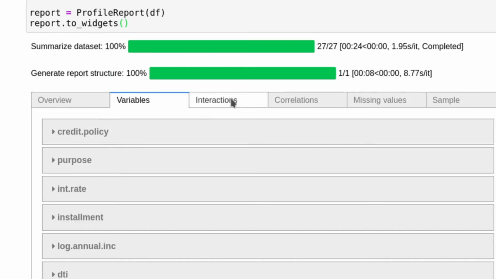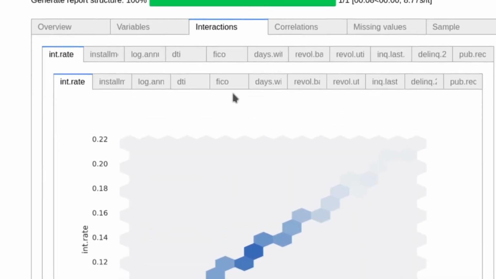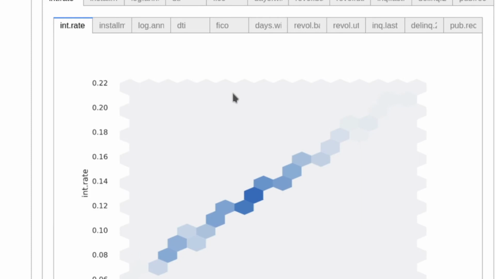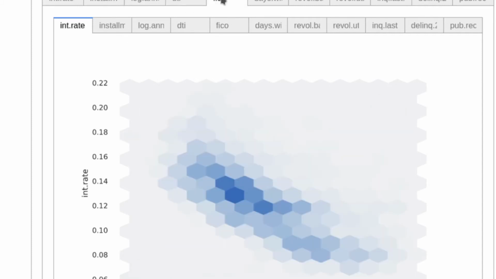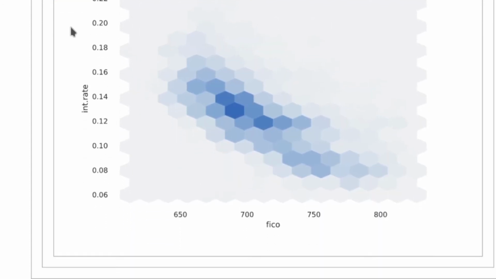Next is the Interactions tab. The Interactions tab lets you see the relationship between 2 features. For example, let's say we want to look at interest rate and FICO. At the top, I'm going to select FICO, and in the bottom here, I'm just going to keep it at interest rate. Here we can see that there is a negative relationship between FICO and interest rate. As FICO increases, the interest rate decreases.